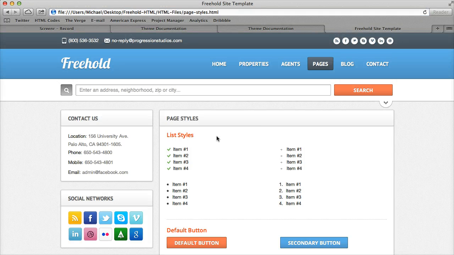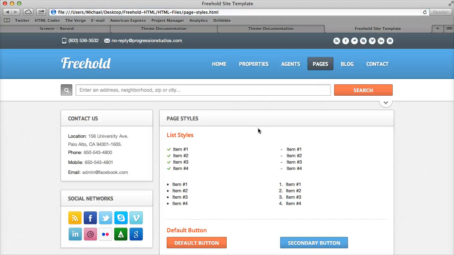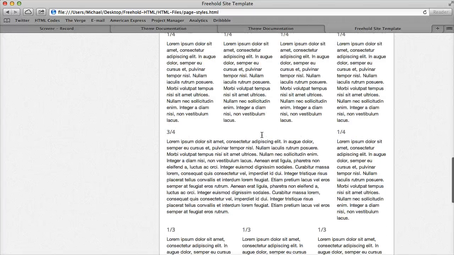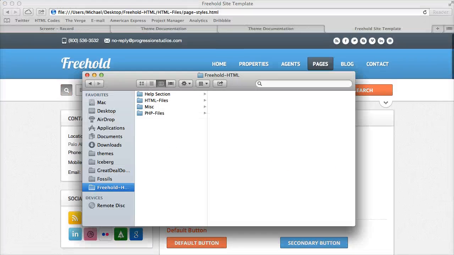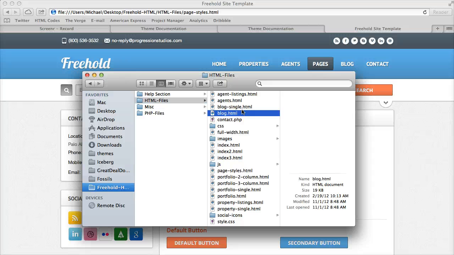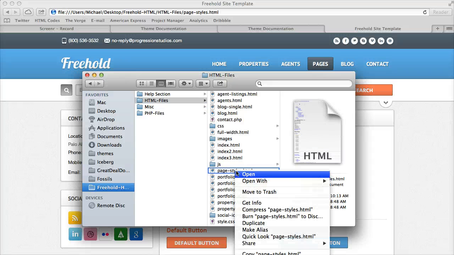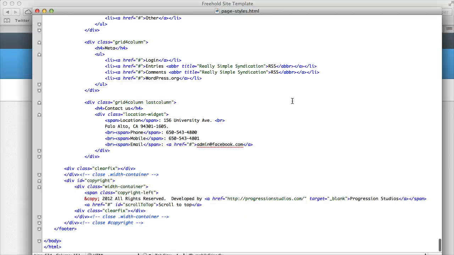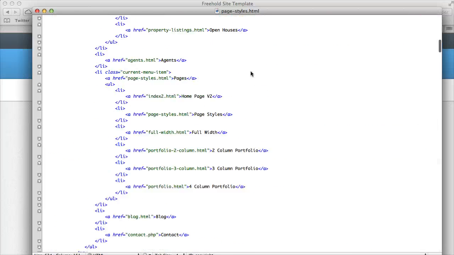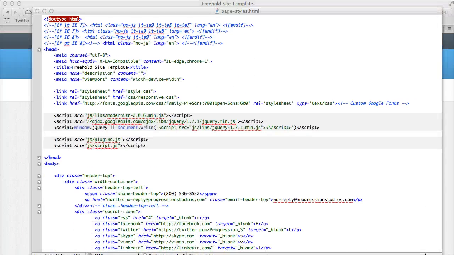Alright, I'm going to go over some of these HTML elements that we have under our pagestyles.html page. I'm going to dive right in and we'll take a look at it. So in our HTML files, let's look at the pagestyles.html file.